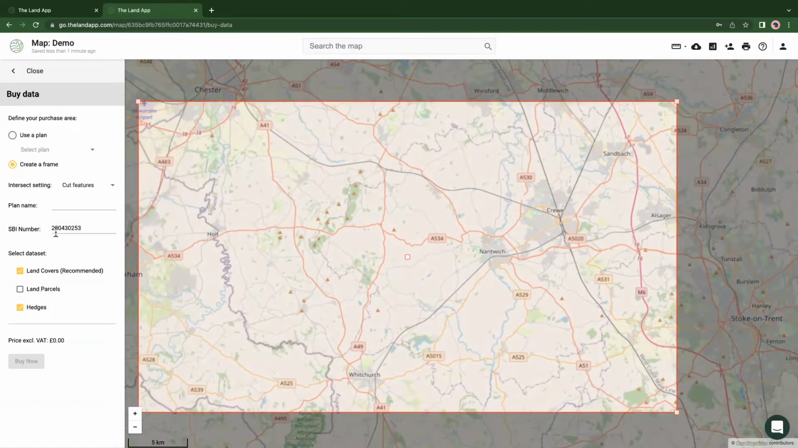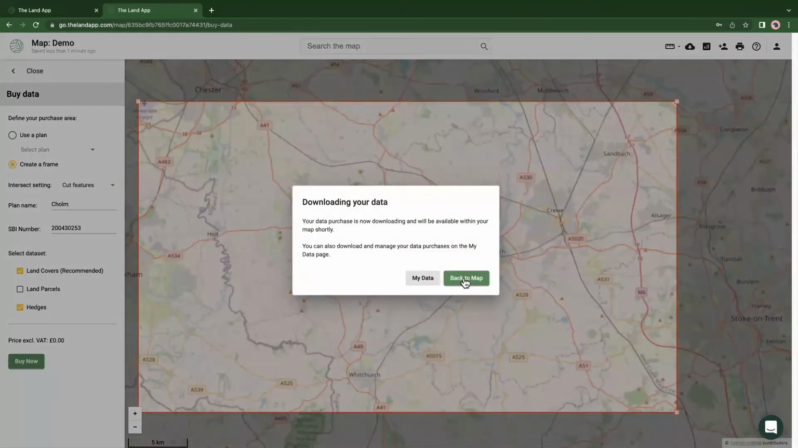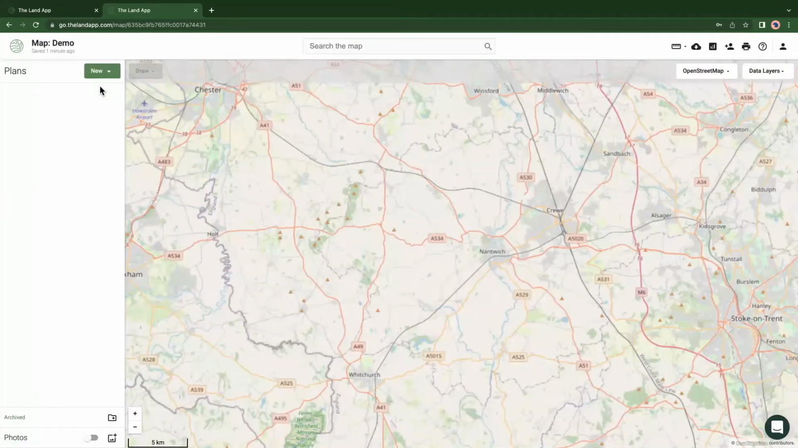And for this demo, I'm just going to get land covers and hedges and call it the Cholmondeley map and hit buy now. What that does is hopefully send a request to the RPA to get my data. But instead of serving all of the data in the entire SBI number, it's just going to serve the data that falls within that box I drew on the map, which should just be part of the Cholmondeley estate.